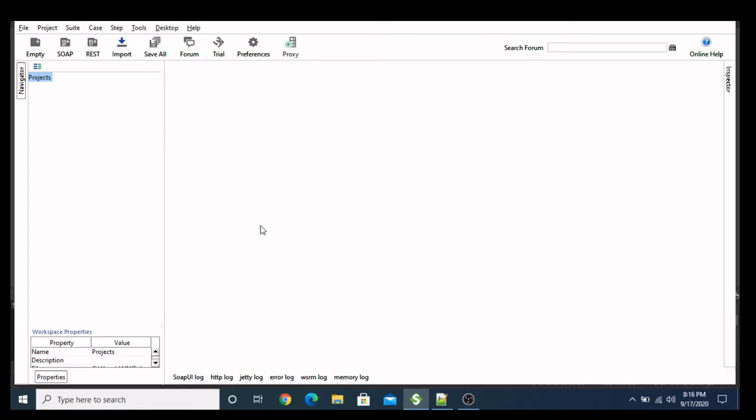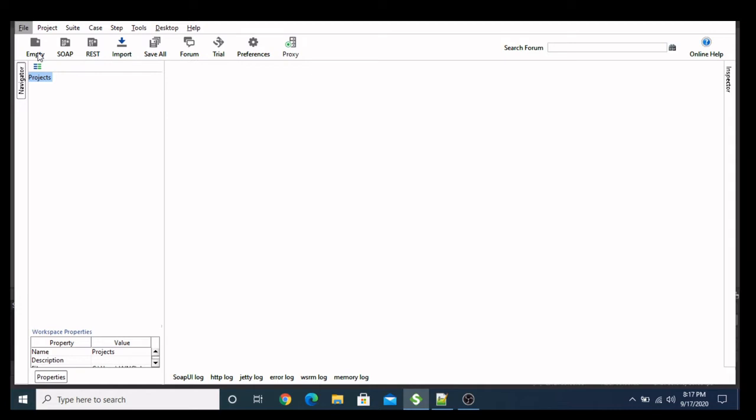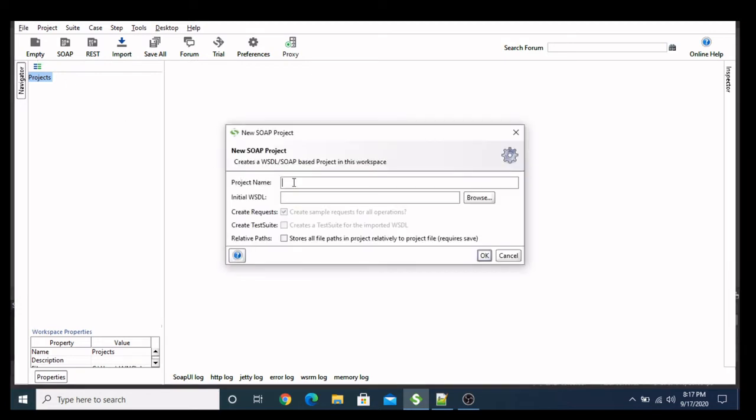This is my SoapUI window, which I received after starting SoapUI. Now, before moving on to creating the project, I'd like to talk about one more thing, which is called WSDL. So let's first create a SOAP project. Here, just give the name of the project, demo, and the initial WSDL.